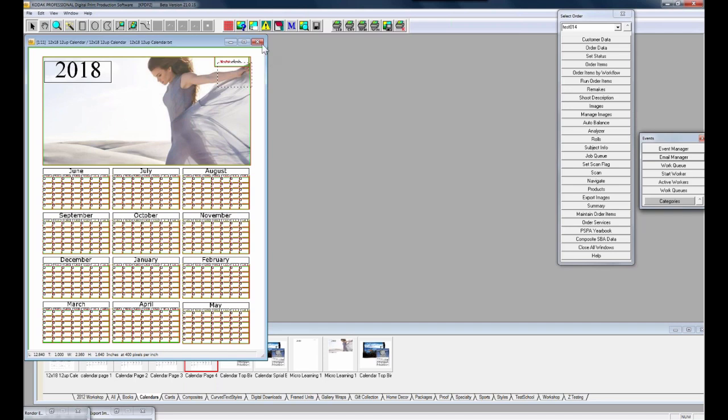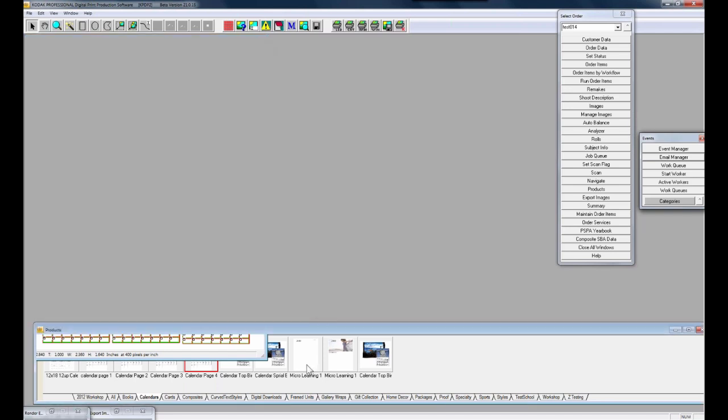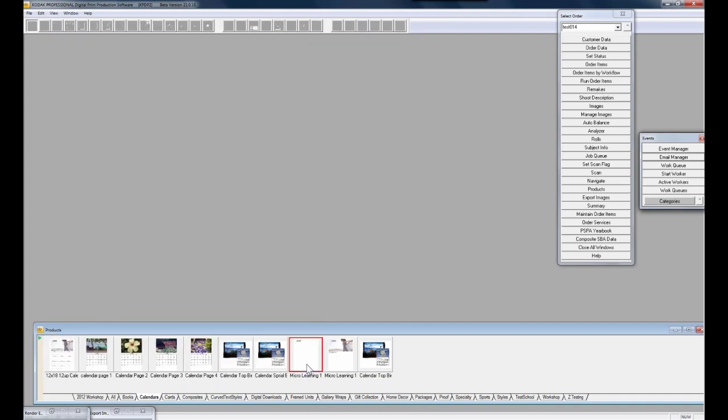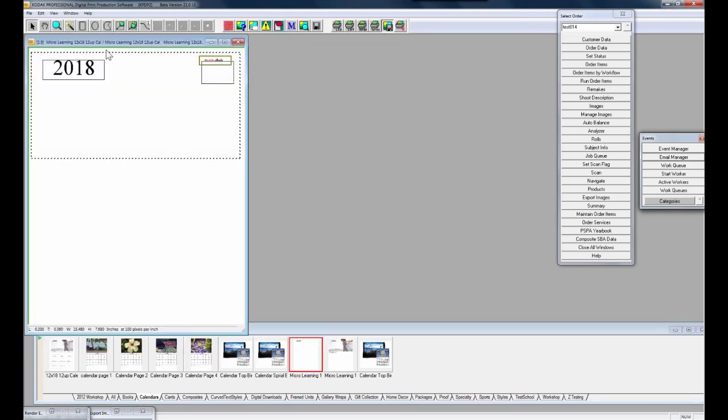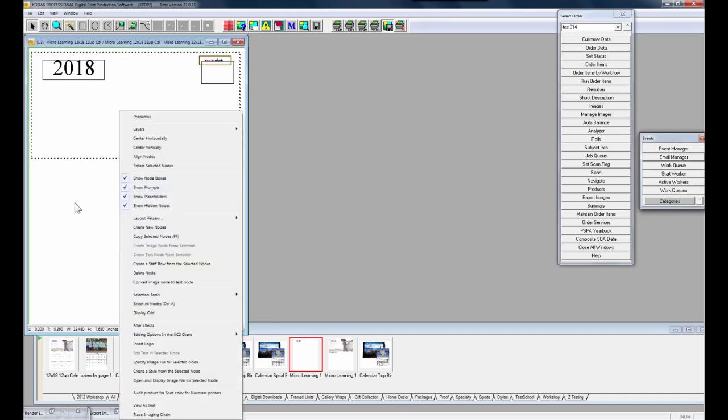So this is the design I'm going for. I saved myself a little bit of time, you guys. I'm going to open up this design here. You didn't really need to sit there and watch me create these nodes, just the placeholders for the top half of the design. So I'm really going to start here with a right click on this design and create new nodes.